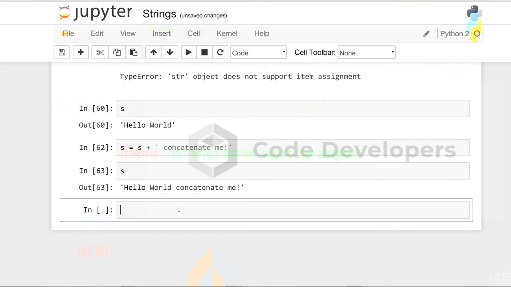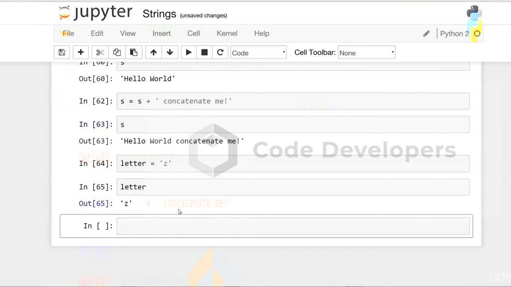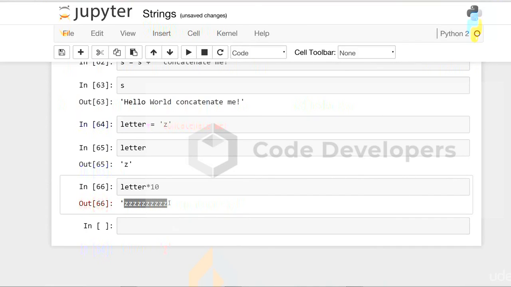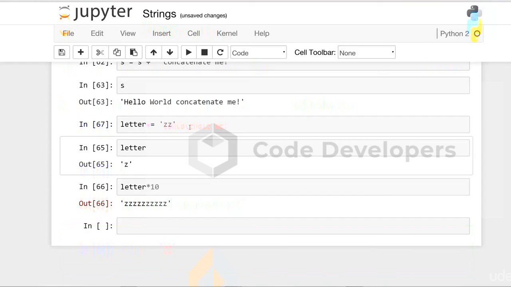Some other arithmetic symbols you can use for strings is the multiplication symbol. So for instance, if I say letter is equal to the string just Z, and then if you notice I call letter as that variable and I get Z, then if I say letter times 10, Python's going to print that letter 10 times, or 10 times the original amount, whatever it happens to be. So then if I say, let's say letter equals ZZ, print out that letter, check, and now I print it 10 times, so now it's double as many times.